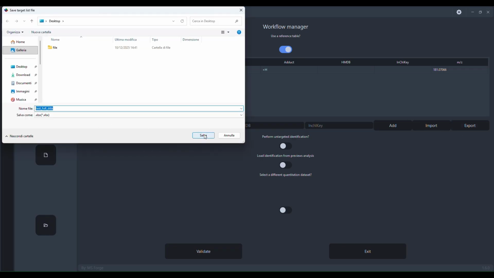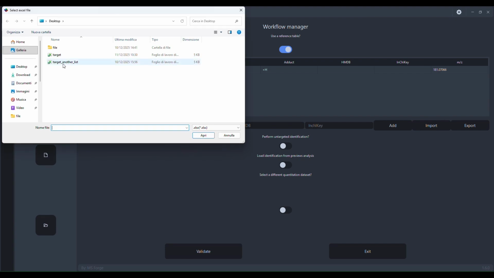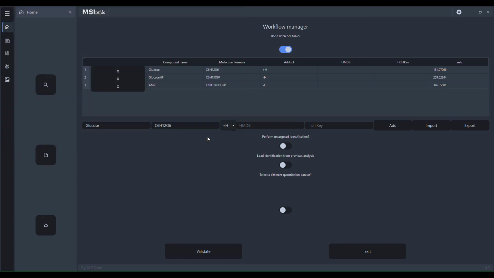We can export the newly created target list for use in future analyses. Target lists are exported in Excel format. To import a target list, simply click on Import and select the Excel file containing the list. The table will then be automatically filled with the compounds of interest. We can now move to untargeted identification.